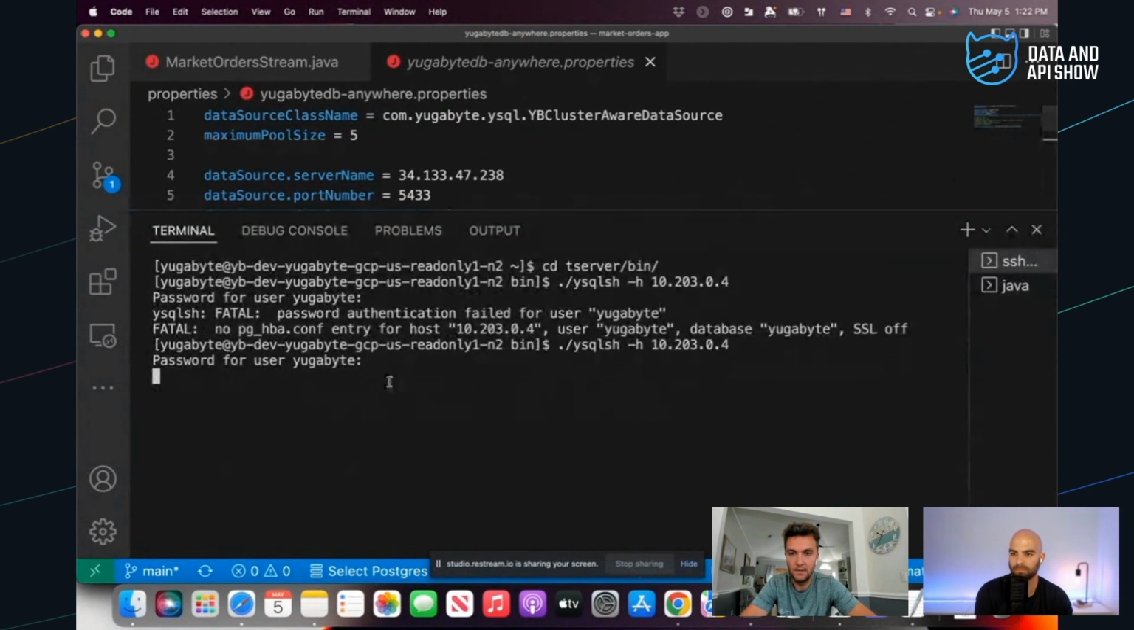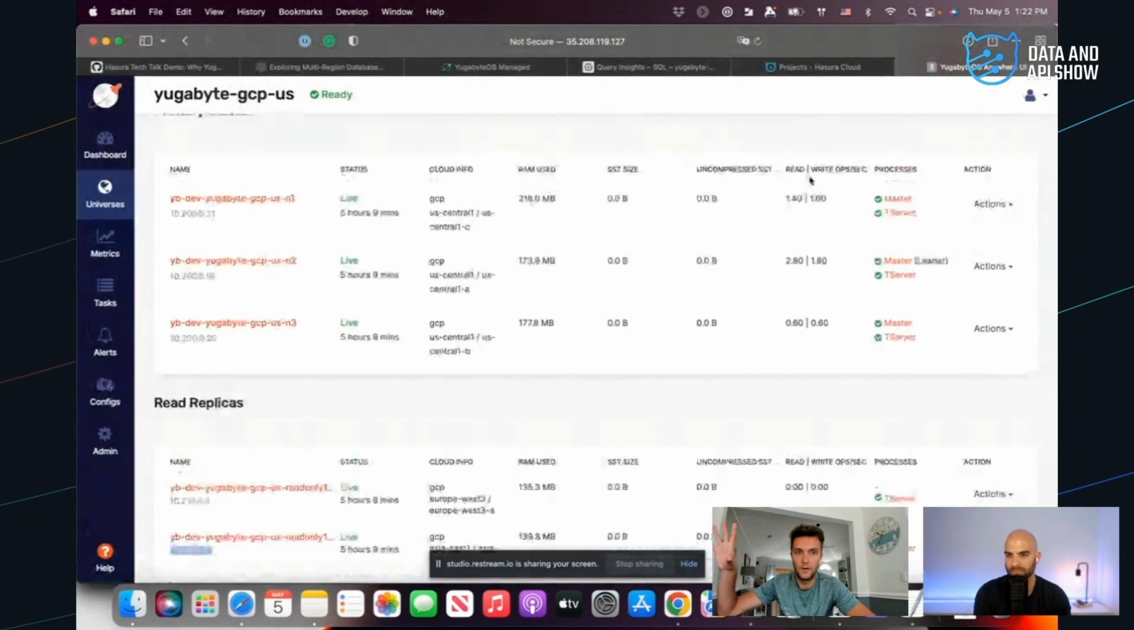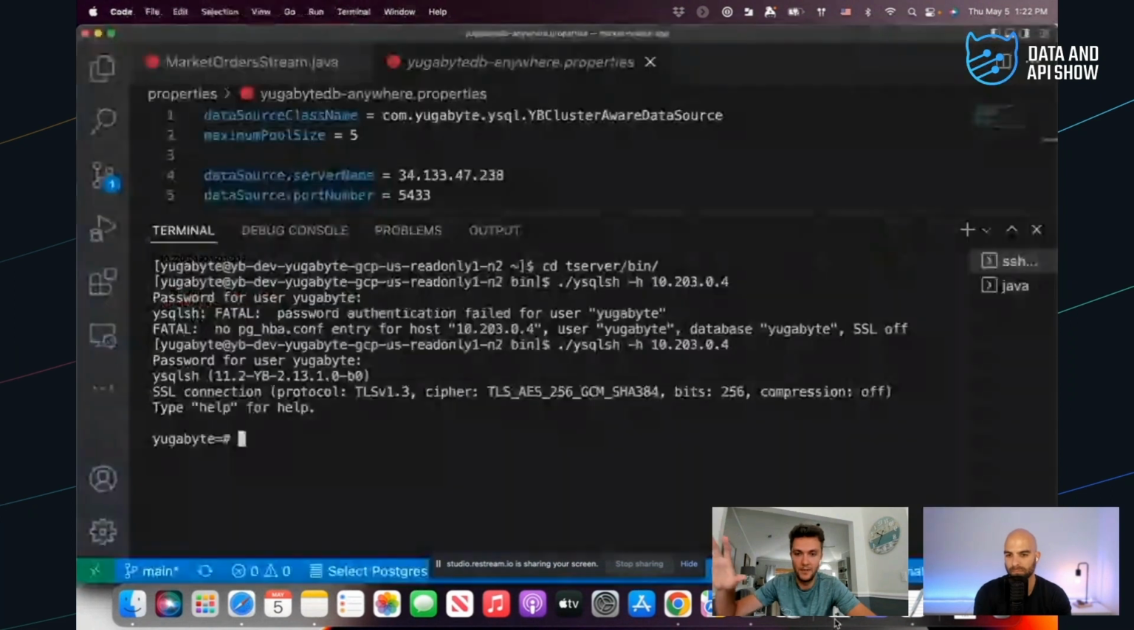Why does it take so much time? Because we have the concept of masters. Whenever you connect to your database for the first time or you execute DDL statements, the request will go to the master nodes, and those master nodes are deployed only in our primary region in the United States. That's why it took so much time. But now we are connected.